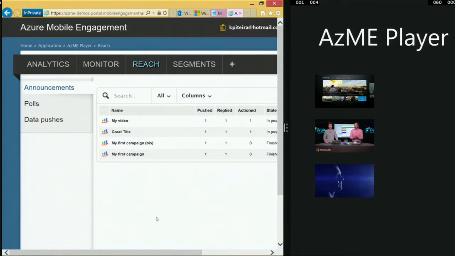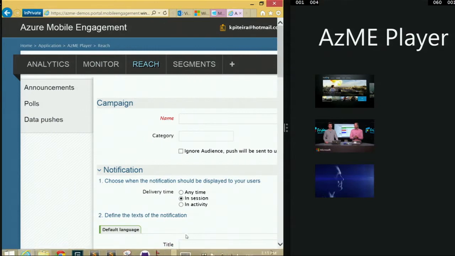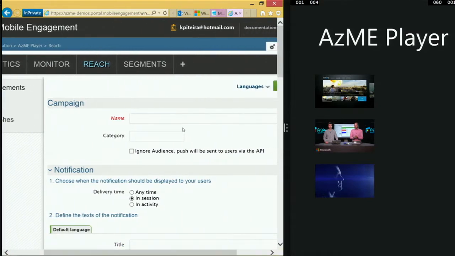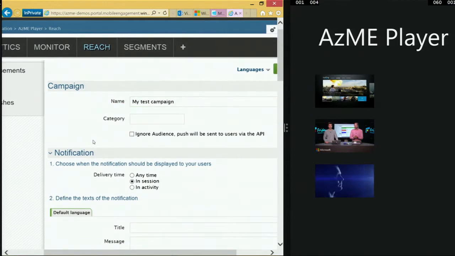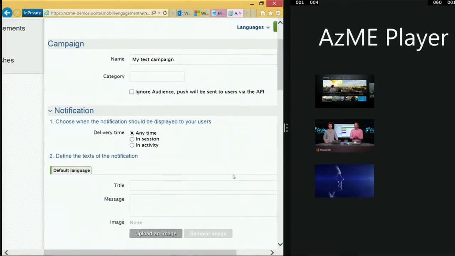And of course, on your side, you can actually test that your integration is properly done. This is done by a simple press of a button saying new announcement. You just have to give a name to your campaign. So my test campaign, for example, hoping I don't have already tens of these. We'll send a message anytime, which means it can be a toast if the app is not running. If the app is running, it will display as an in-app message.